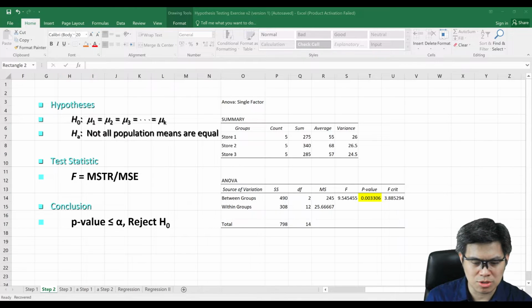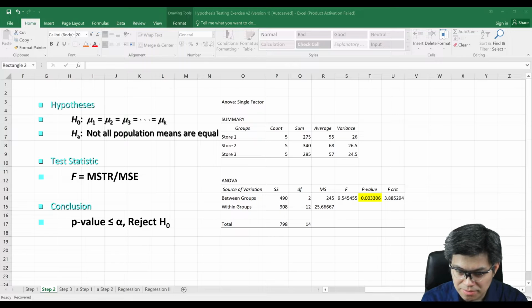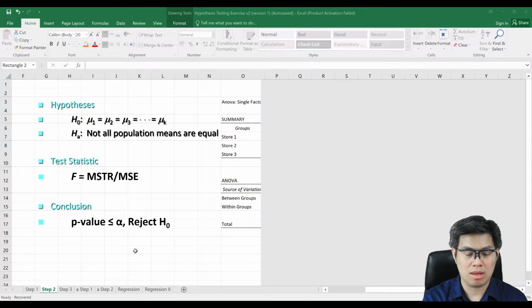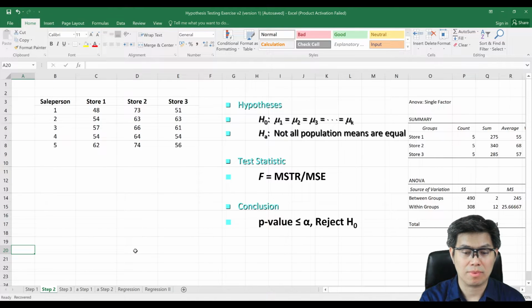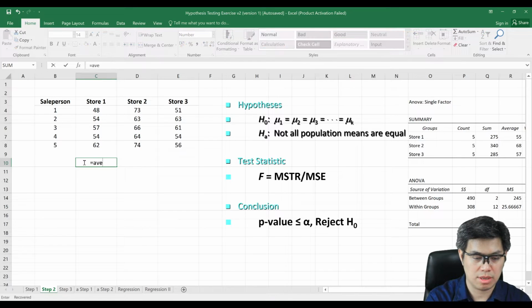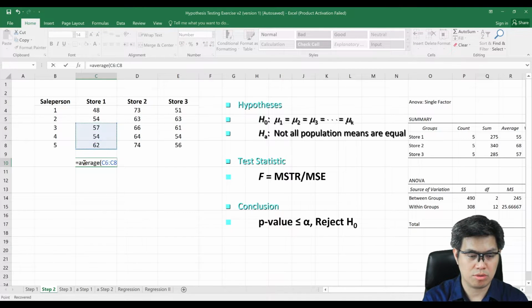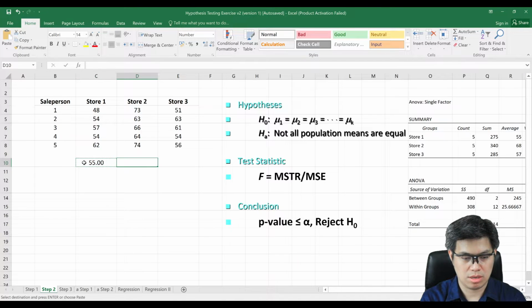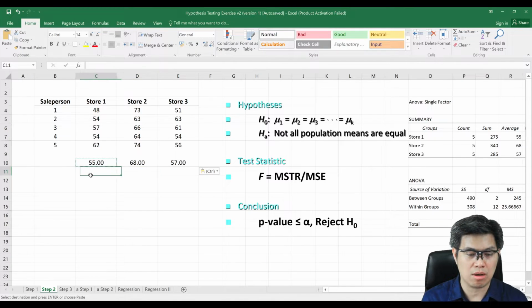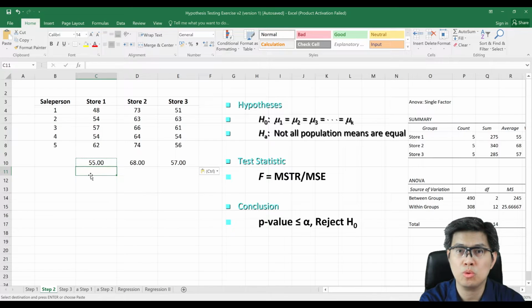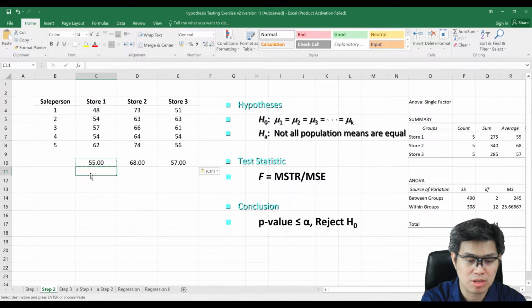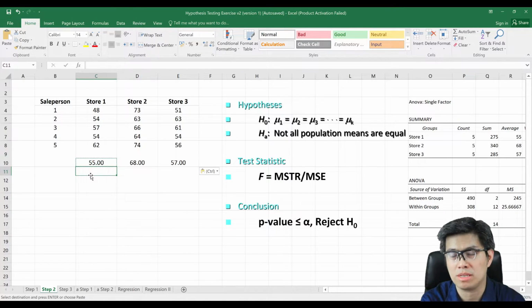So let's continue. As I mentioned, once you have tested it, we were able to confirm that all 3 are not the same. Now, if you were to dig deeper, which of the 3 are dissimilar from one another? If we go back here, we look at the average for the 3 different groups. By observation, you can see that store 2 is different from store 1 and store 3, while store 1 and 3 are similar to one another. That's just based on observation.